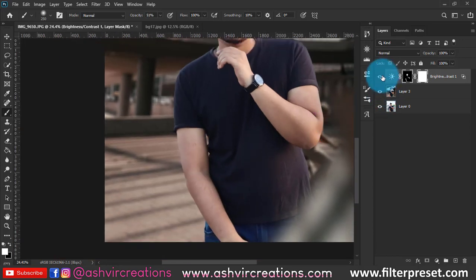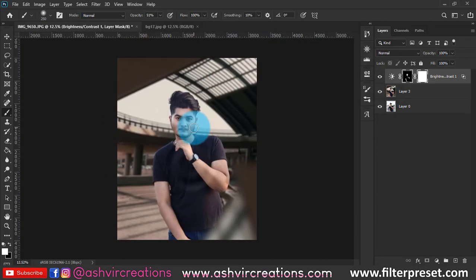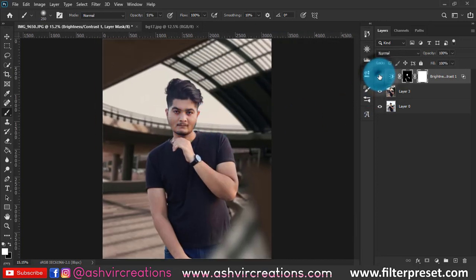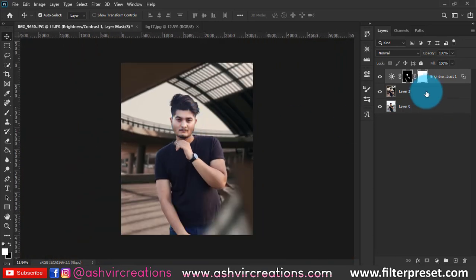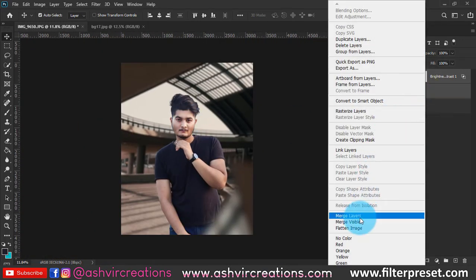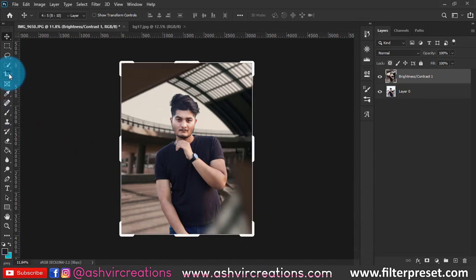So now you can see the difference, guys. It is literally looking so perfect. Here's the before and here is the after. It is adding a shine to the photo or the face. Now just merge all the layers, select the crop tool once again and just hit enter.